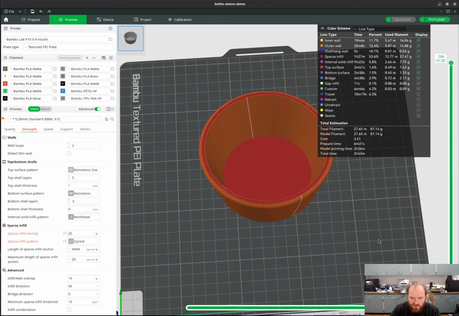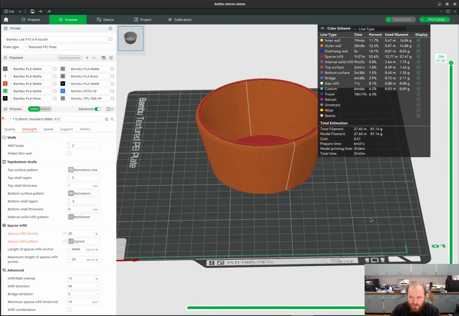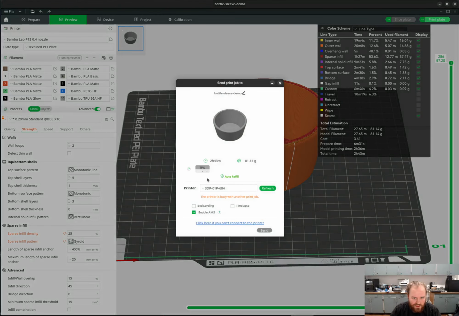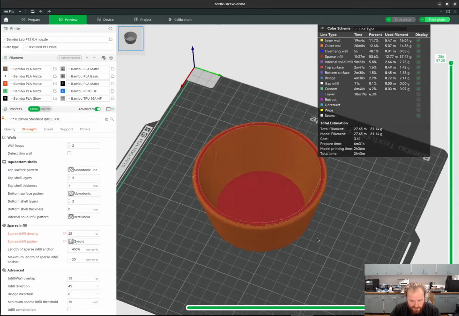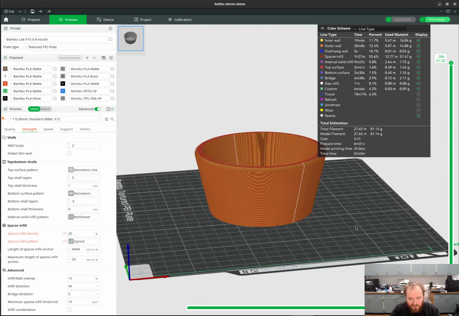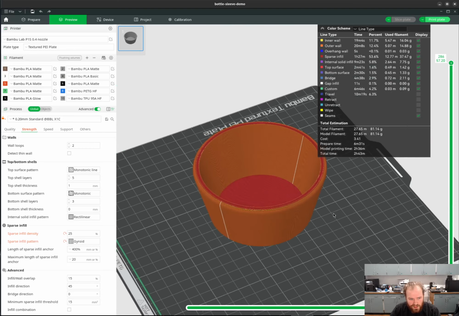Once you've got it configured how you like it, you can just hit this print plate button and it'll send it off to the printer. Right now the printer is doing other things, so it's not going to work. Yeah, that's basically the gist of the workflow. I hope that helps.